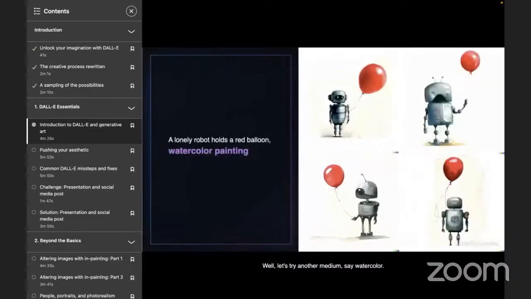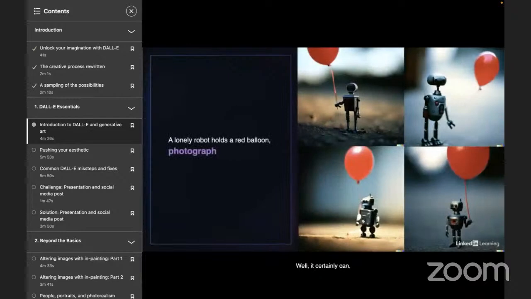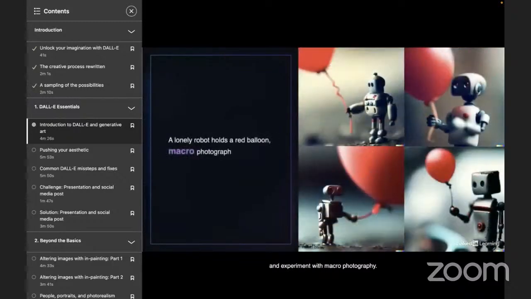Well, let's try another medium, say watercolor. And these definitely look like a watercolor painting. Or can it do maybe a realistic photograph? Well, it certainly can. I mean, it almost looks like we actually took a photograph of this little toy robot on the ground. We can even go a little closer and experiment with macro photography.